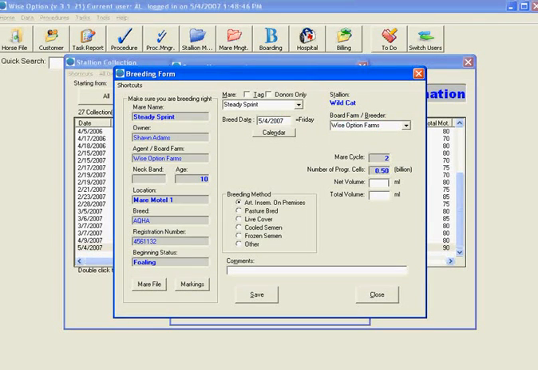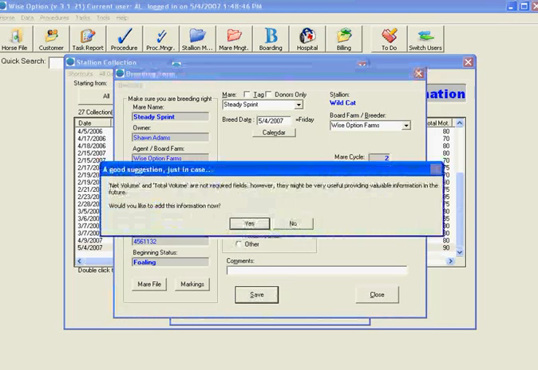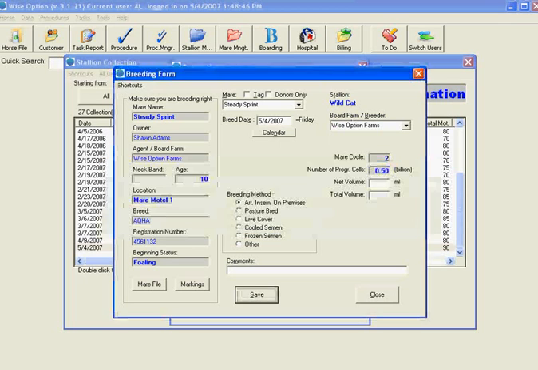Now, I can choose to put in my net volume and total volume if I want to. However, I'm not going to do that this time. I'm going to go ahead and save it. It's going to ask if I'm going to check ovulation. We'll say yes. And again, it's going to suggest to put in the net and total volumes. I'm going to say no.